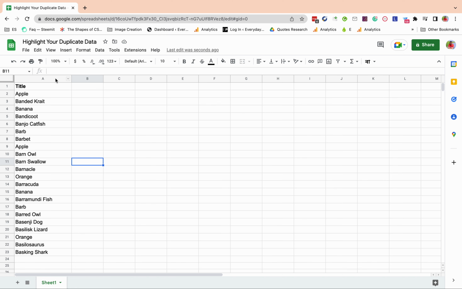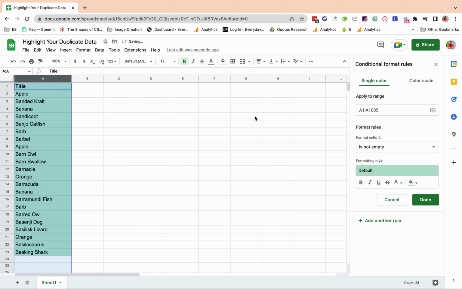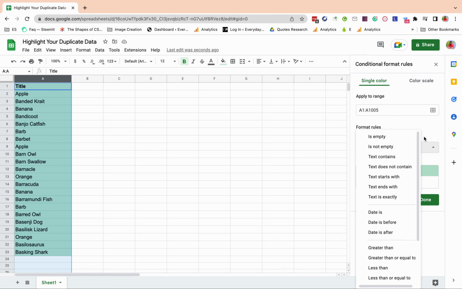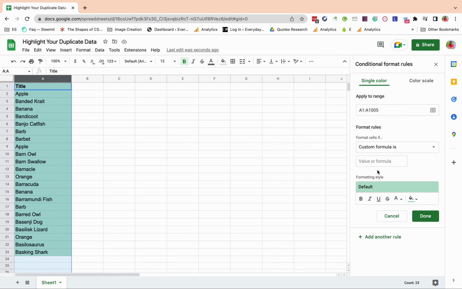First step, we have to select the column, then we have to click Format. After that, Conditional formatting, then it pops up a dialog box. Here we have to set format rules. So we are using a custom formula.